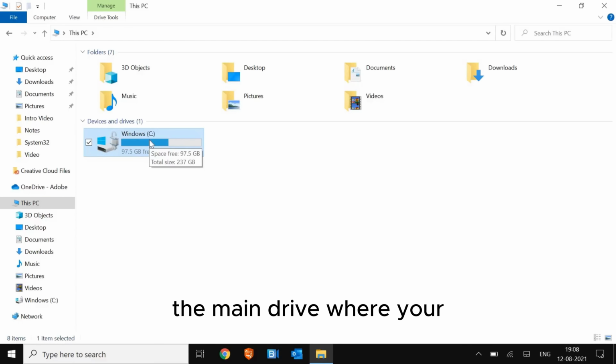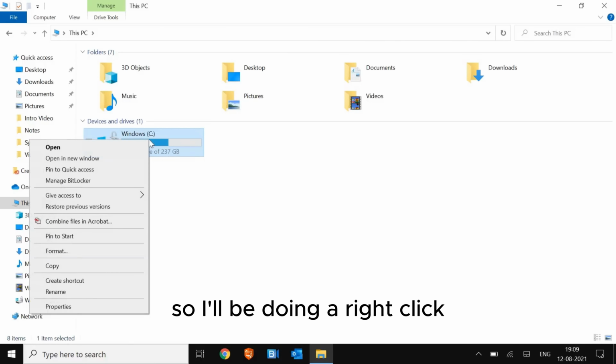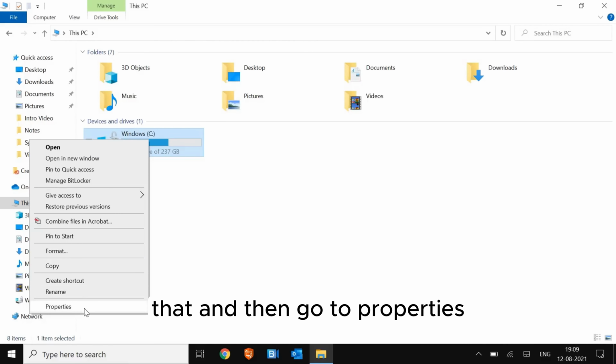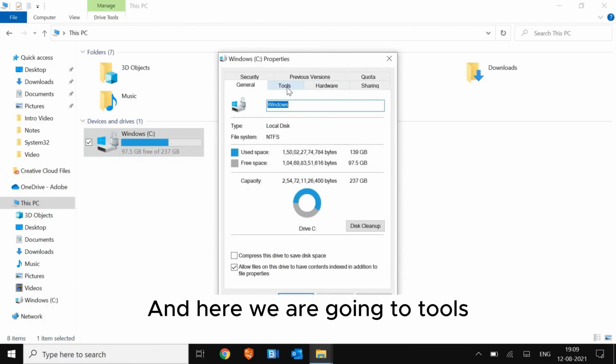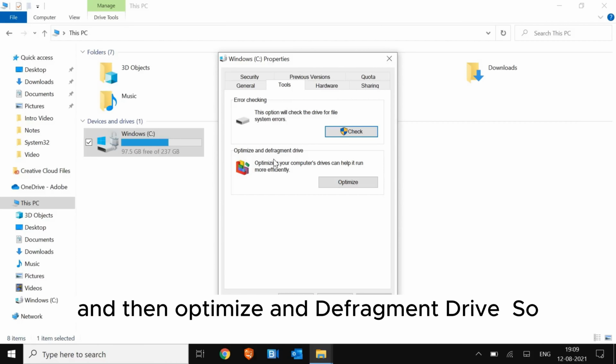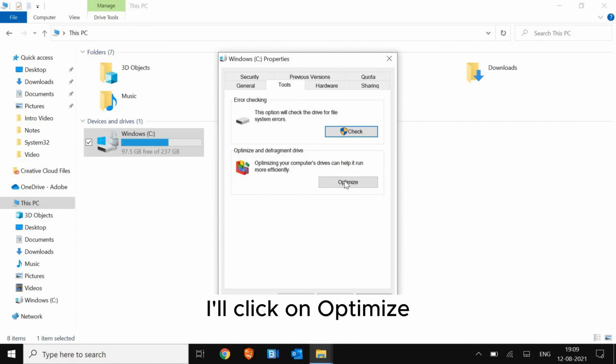This is the main drive where your operating system is installed. Most of us install Windows on the C drive. So I'll do a right click. You can also do that, and then go to Properties. Then here we go to Tools and then Optimize and Defragment Drive. So I'll click on Optimize.